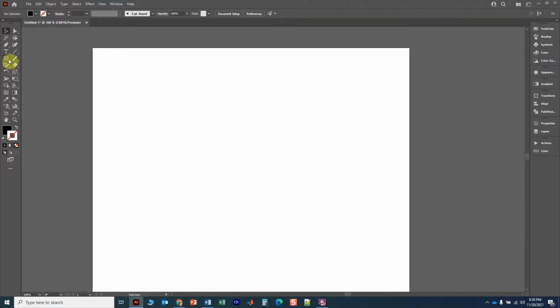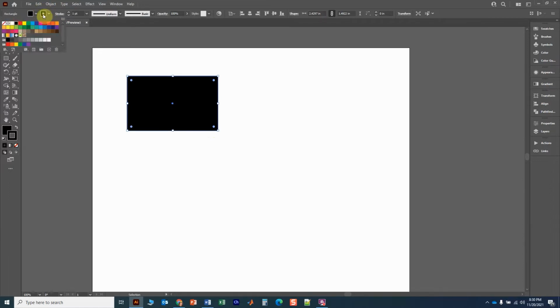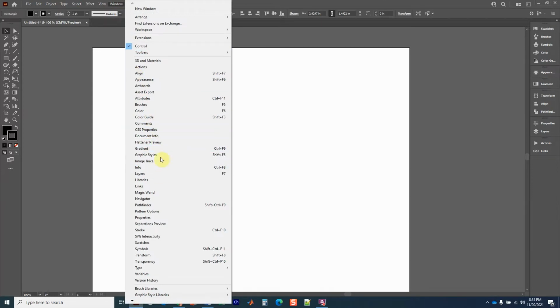Okay, so the first thing we're going to do is create a rectangle, and I'm just going to draw it about like that. And I'm going to put a black outline. It's a black fill, it doesn't really matter because we're going to be changing it. So we're going to apply a gradient to this object. I'm going to go over here to gradient right over here. If you don't see it over on this side, then you need to go up to window and go down to gradient and slide it over.